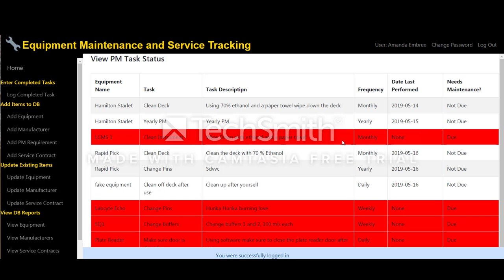All information was added to the SQLite MES database using the different links on the side navbar. The top navbar contains information about who is currently using the system, the ability to change your password, and the ability to log out of the system.